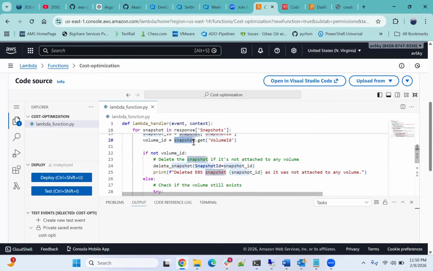From the snapshot which is already created, we are extracting the volume ID and storing it. If the volume ID is not present, then delete the snapshot. So if the volume ID is not present, then delete the snapshot and print that the EBS volume is just deleted.